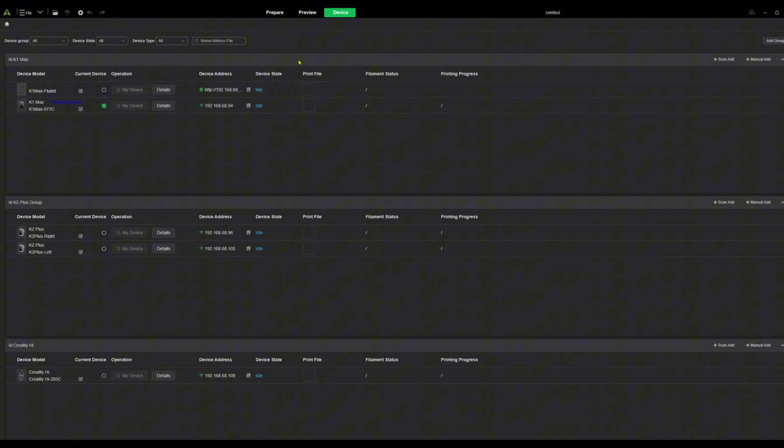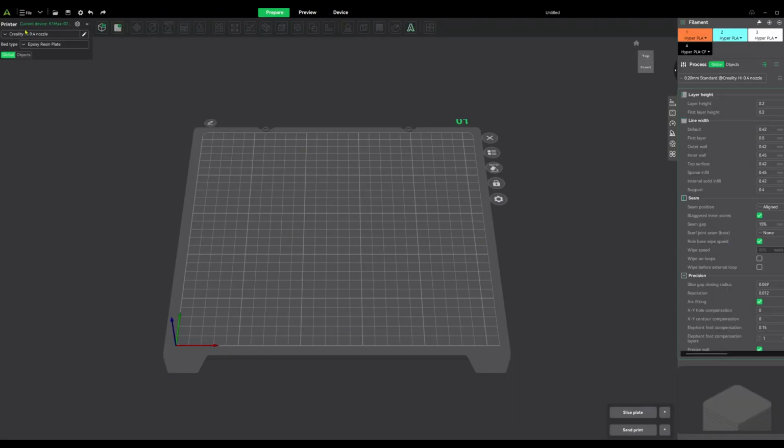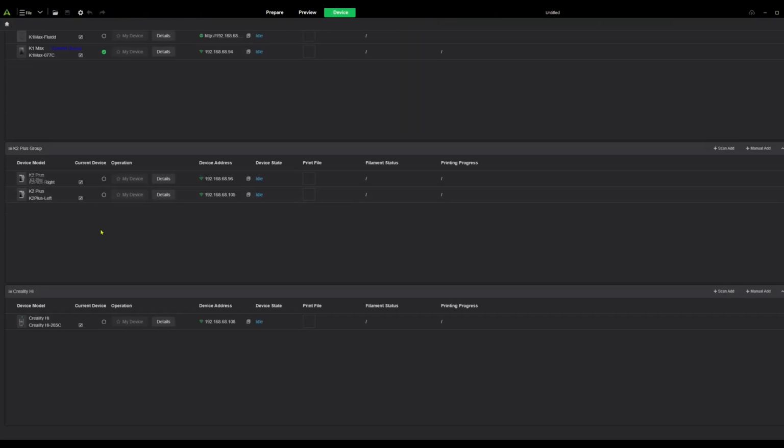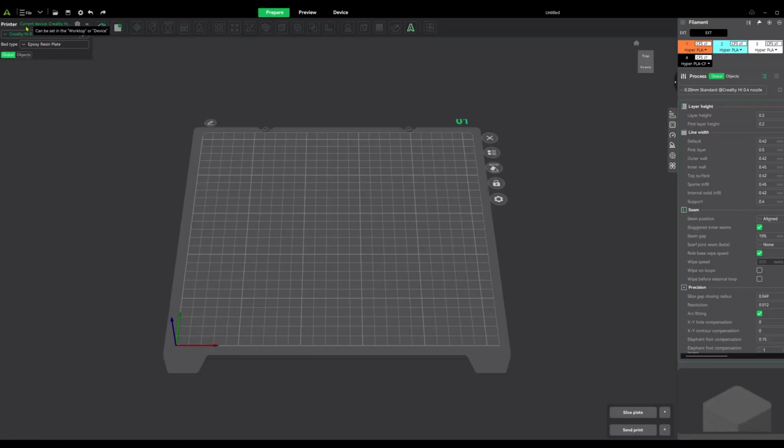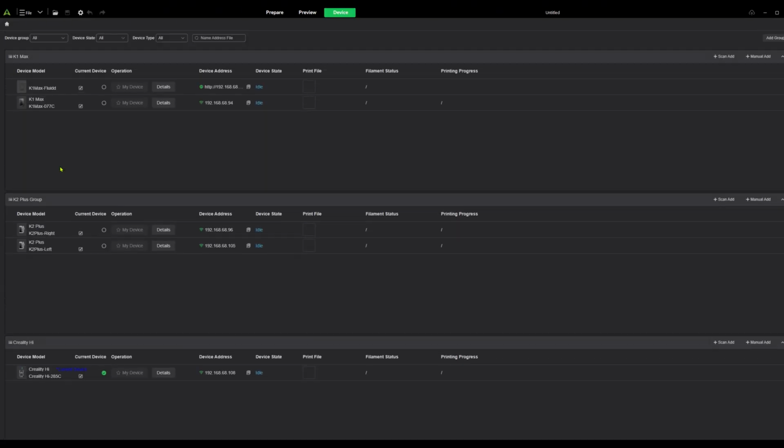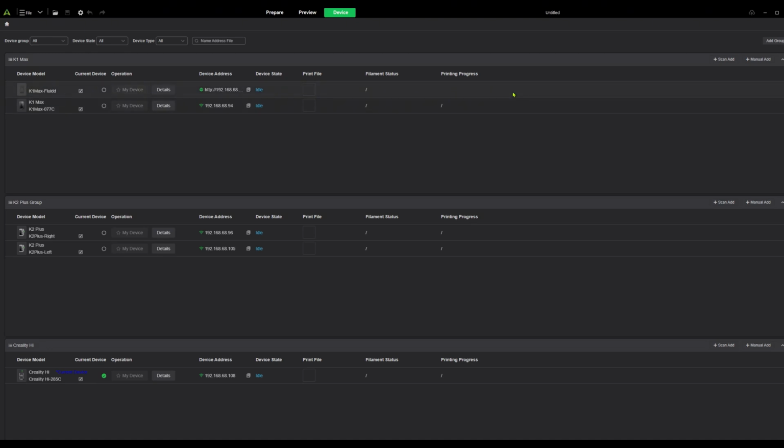And one thing to keep in mind when you're printing is current device. I forget about this all the time. So you go over here to prepare and look at the top left. It says current device is K1 Max. Well, as you can see, I've got the settings set as if I'm printing from Creality High. What you need to do to remedy that is just come down here and click current device and then go back to prepare. And now you can see they both match and you're good to go to print on the Creality High.